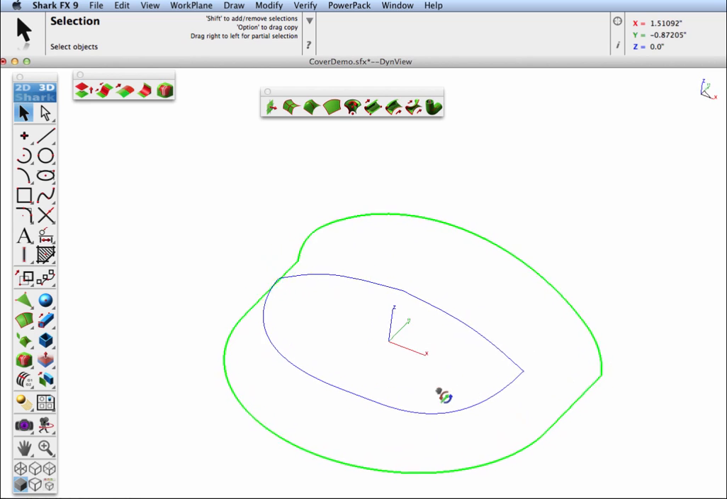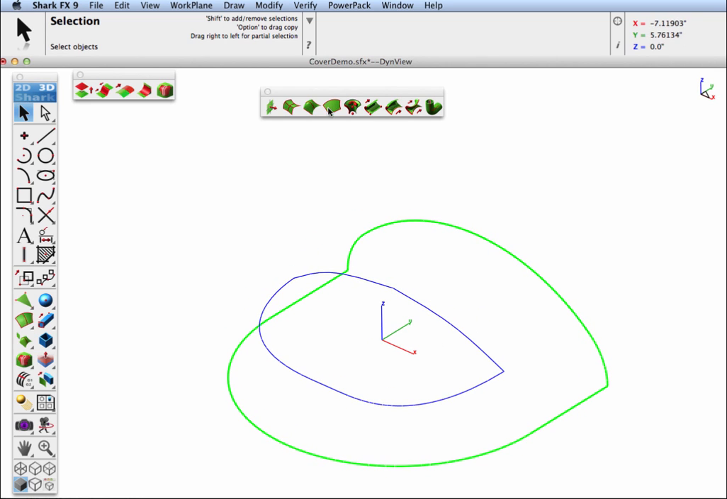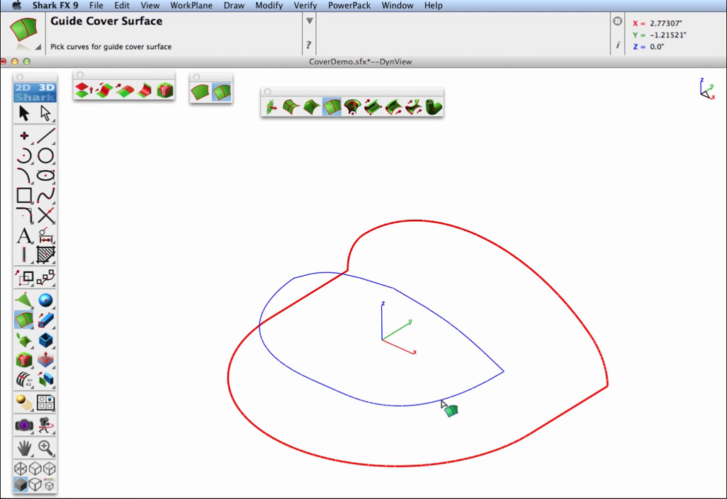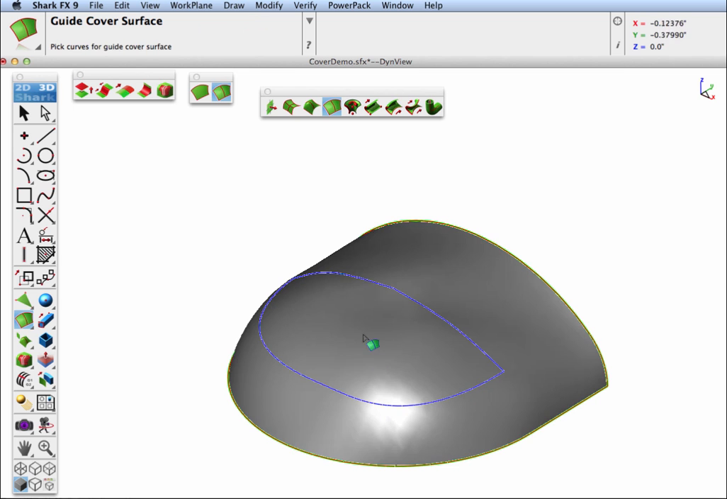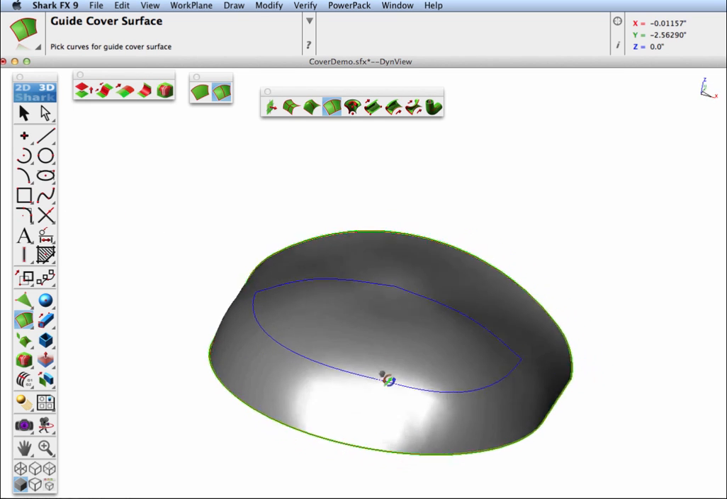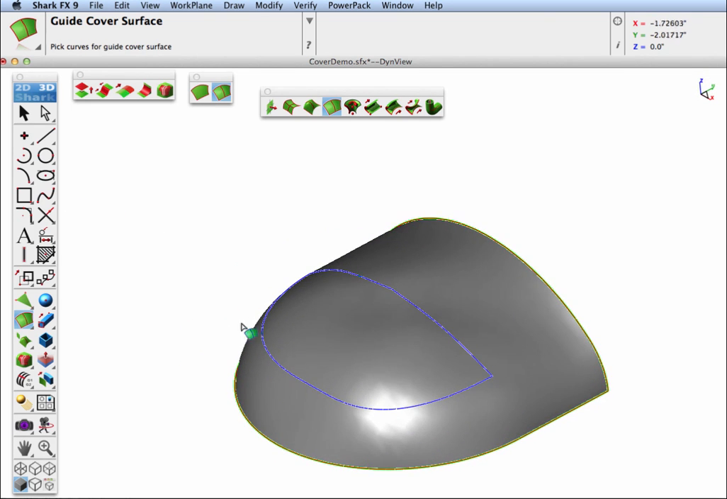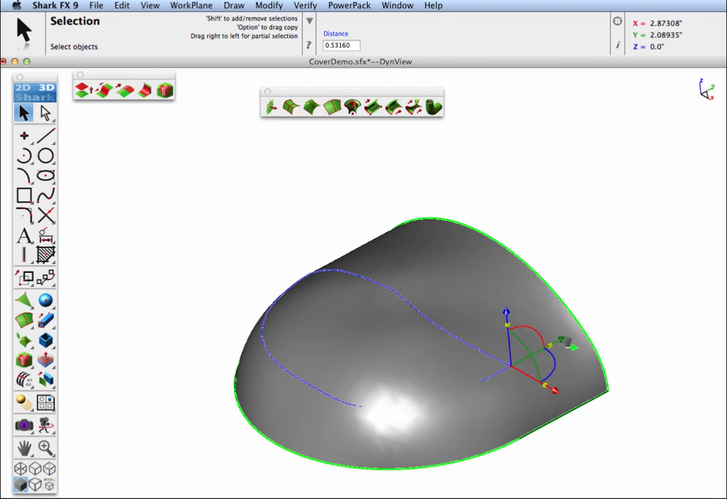In our next example, our curves are all inside. They're not touching the outer curves. And again, we'll select the green curves representing the outer curves, and then the blue curves, which are all inside the shape. And let's go ahead and select some of those internal curves and move them around. We can get some interesting shape modifications with just modifying the guide curves.